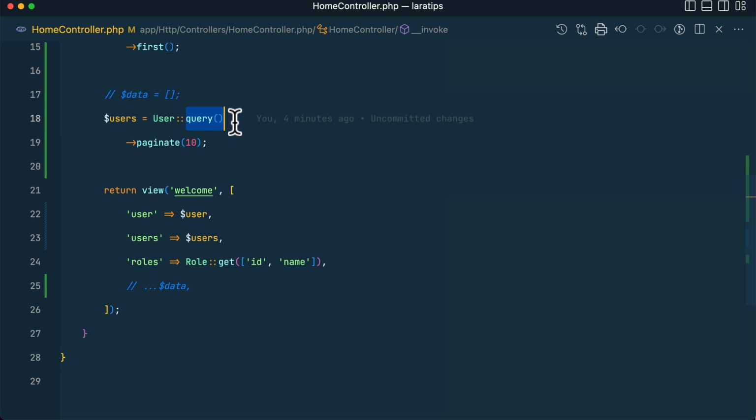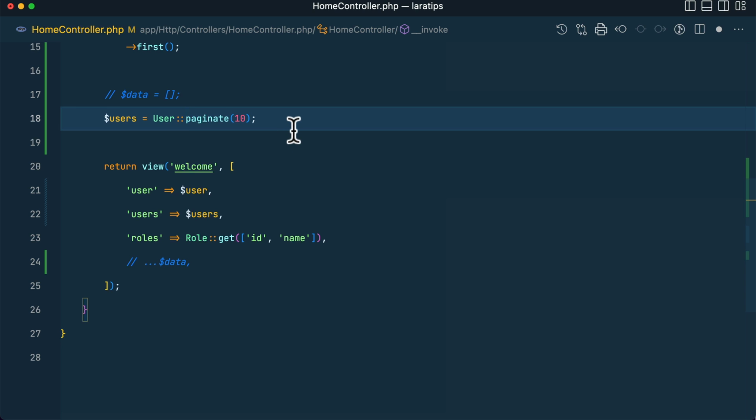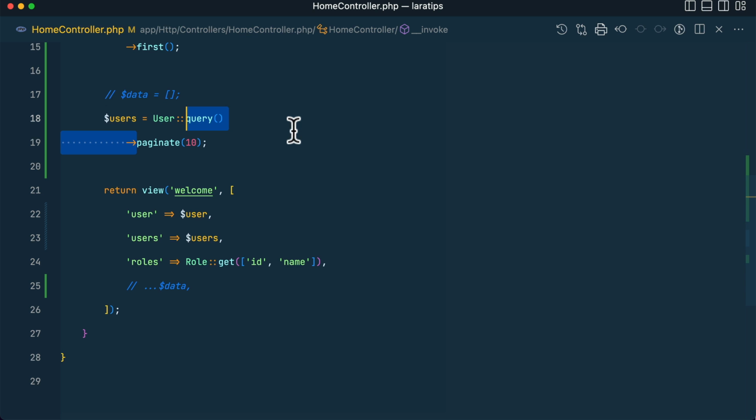I like to use this query method because if we don't write this query method, then internally Laravel will also call this query method. We can write like this or we can write like this. Both will give us the same results. And if you want to know why these two give the same result, then I have created a dedicated video about that. I'll be leaving the link just below the like button. In that video, you will know about the magic methods in PHP. So let me do this.